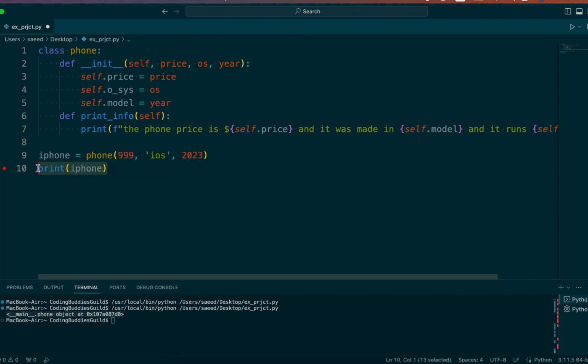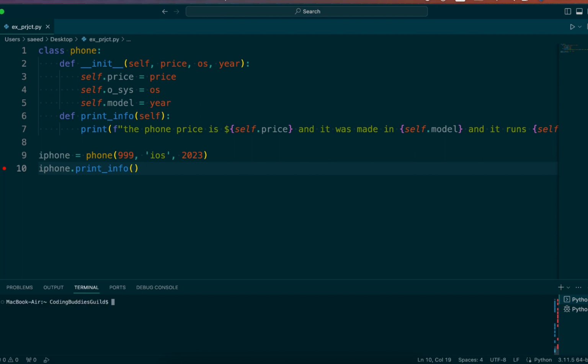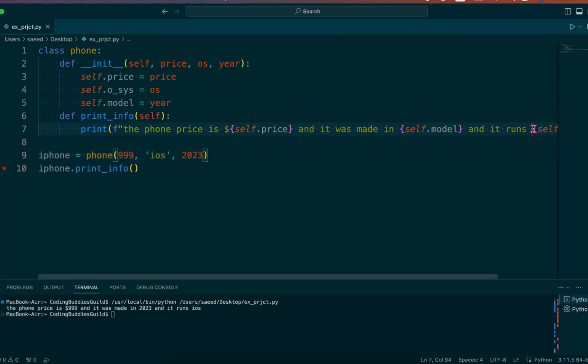So if I go iPhone, that's not how you spell iPhone. If I go iPhone.print_info, right? And let's clear this and run this. It says the phone price is 999 and it was made in 2023 and it runs on iOS, right? Cool. So this is the basic concept of classes and objects in Python.